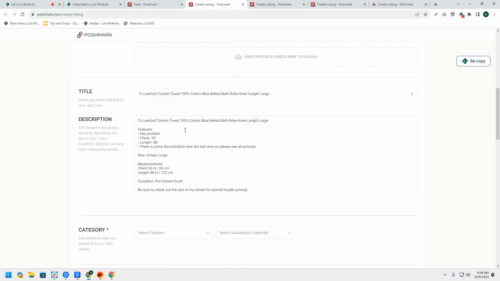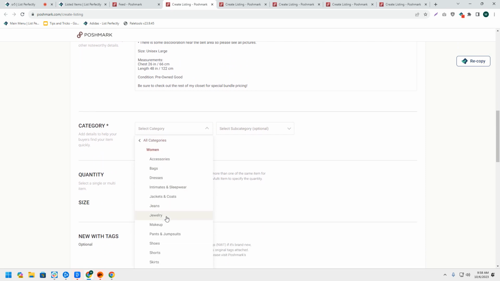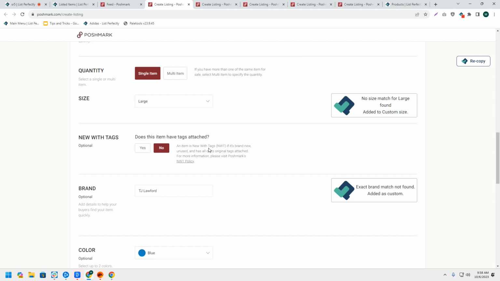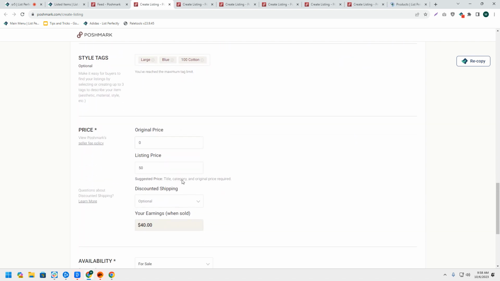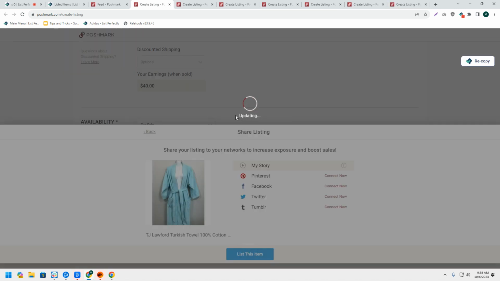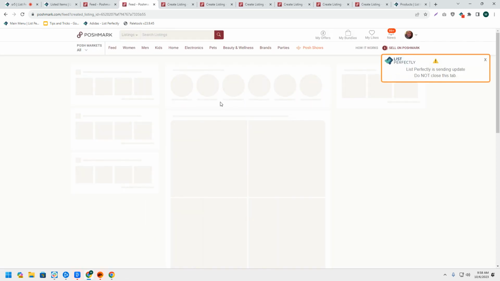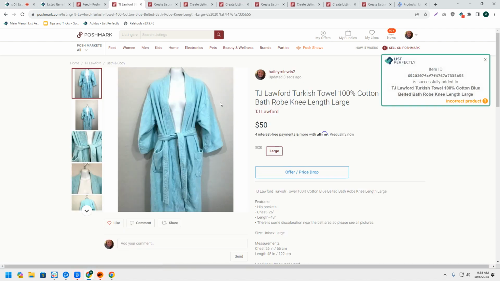And again, we will just review each listing and make any sort of necessary selections that we need to make. And then we'll publish our listing. And just like that, that is how you crosspost to multiple Poshmark accounts using listperfectly.